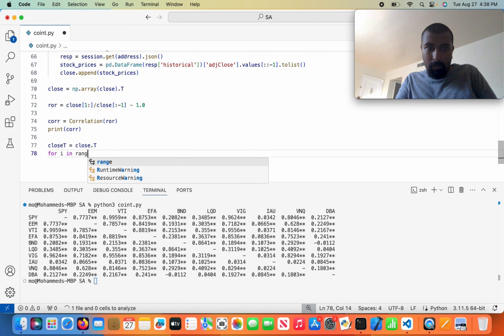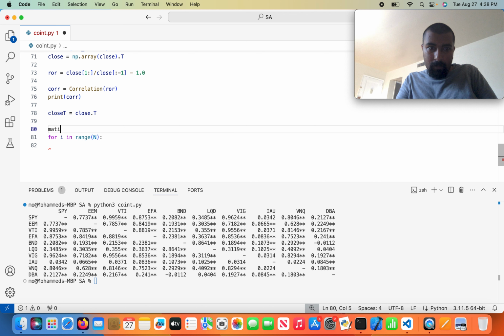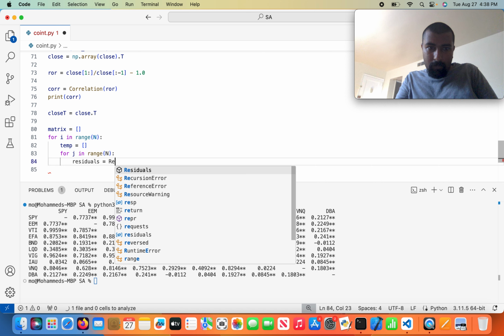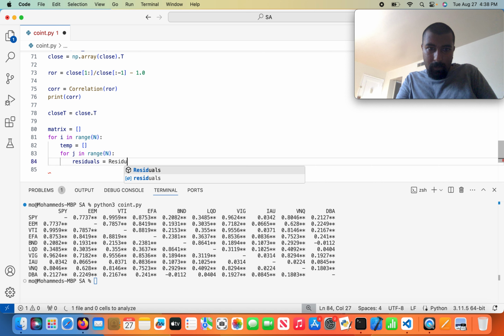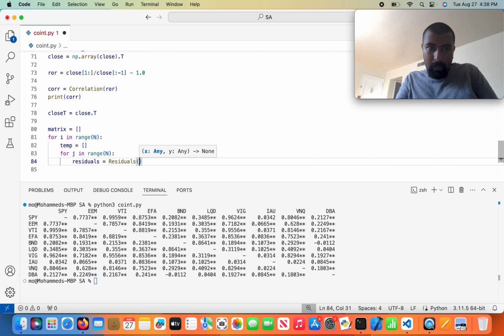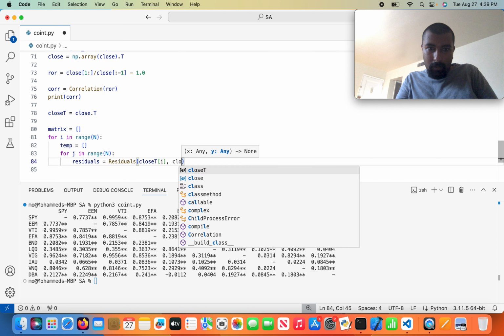So for i in range n, I'm going to call this matrix equals empty list, and then I'm going to come here and do temp equals empty list, and for j in range n, residuals equals residuals of close T of i and close T of j.